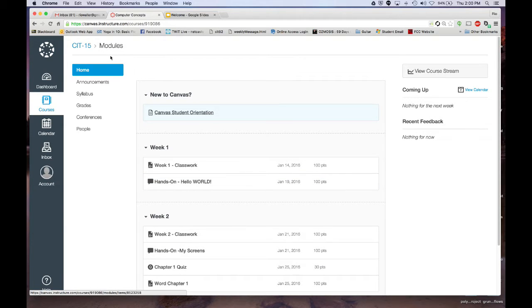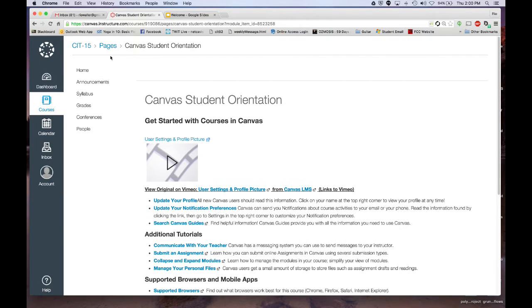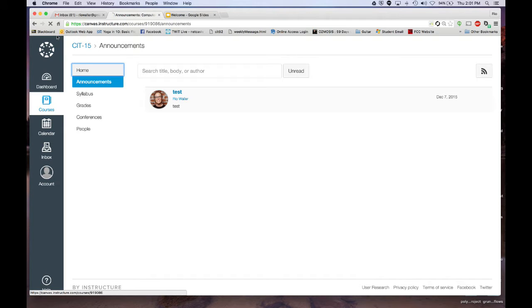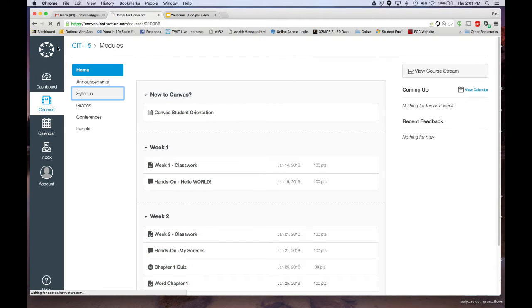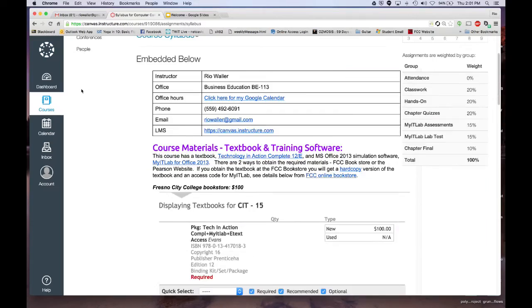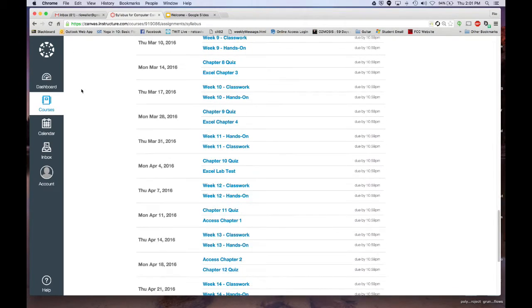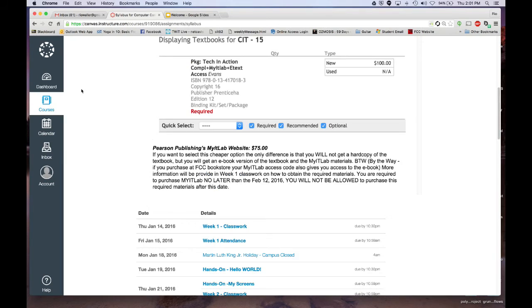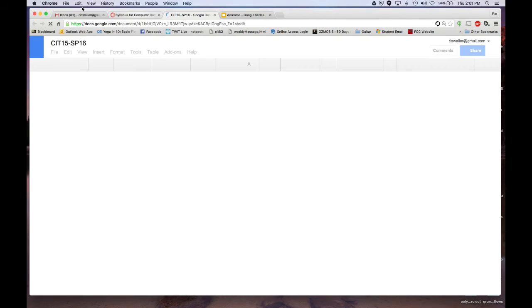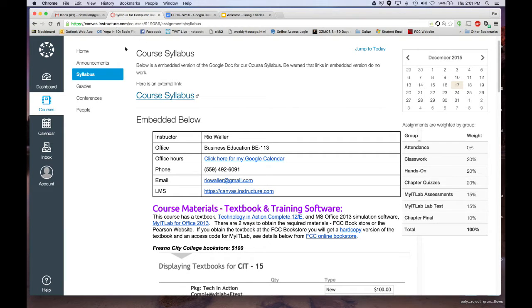Now there is this wonderful Canvas orientation provided by Canvas that I definitely recommend you check out, because the more you know about Canvas, the better your experience is going to be overall. Okay, so we have announcements, which I think I have nothing up there right now. Oh, I have a test, so I'll have something more up there by the time you get in here. There's the all-important syllabus that we talked about in that welcome video. It is here, and below it are all the items that are scheduled for grading. These are all the work that you have to do. This link is also available as an external link because it is a Google Doc.